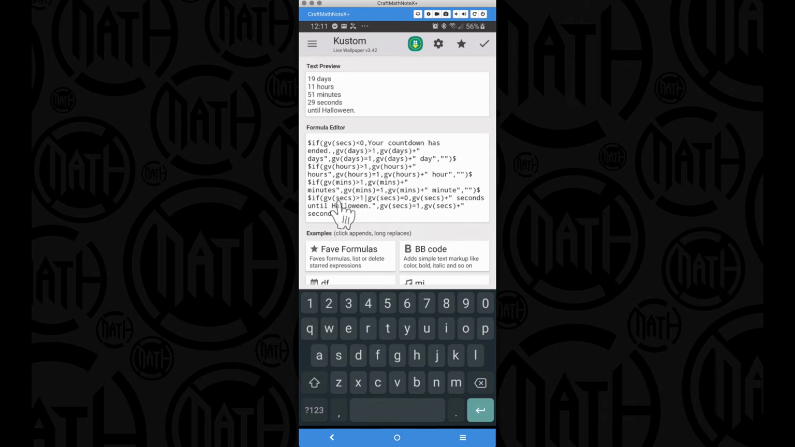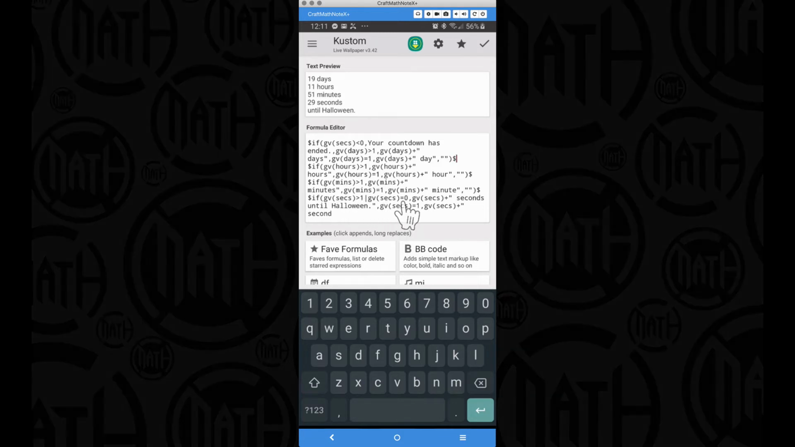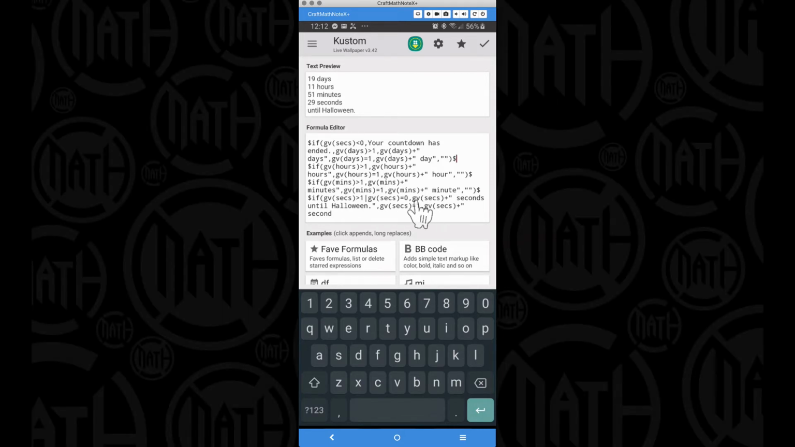But now if we look at seconds, if GV seconds is greater than 1 or GV seconds equals 0, we want to return the number of seconds plus the word seconds. And now I have my event until Halloween. So we're going to see seconds until Halloween if our seconds are greater than 1 or if our seconds are equal to 0.